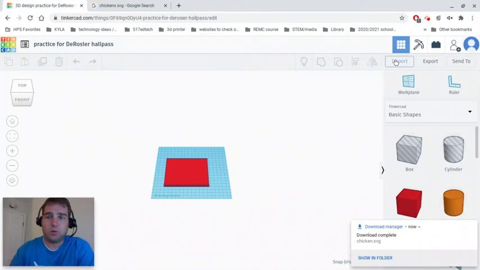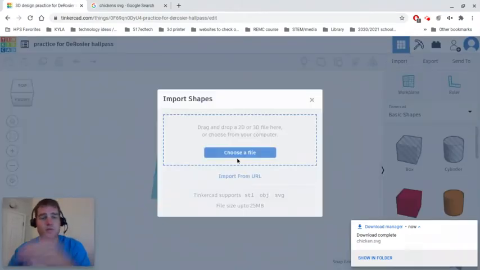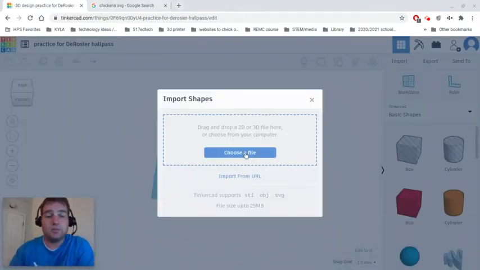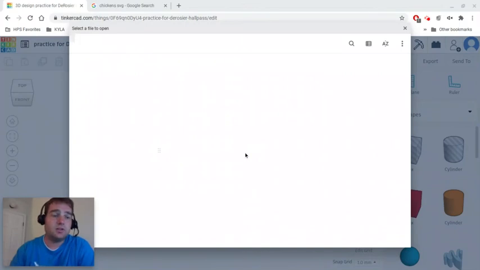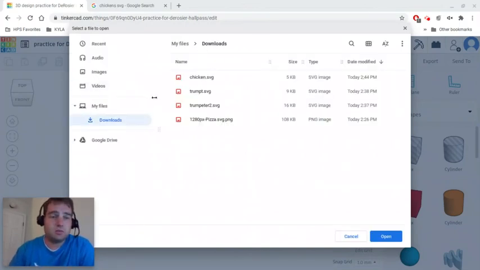I can import. So I'm going to bring in that image of that chicken. I click choose file, and it should be right there. It's a good thing I named it. You can see I have some other ones that I was exploring with.